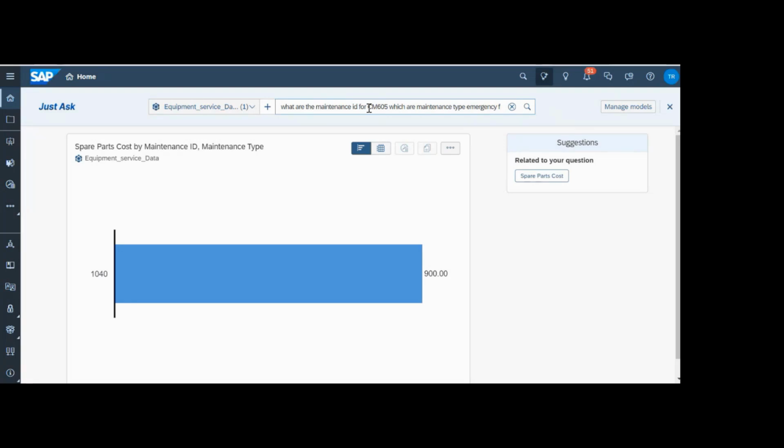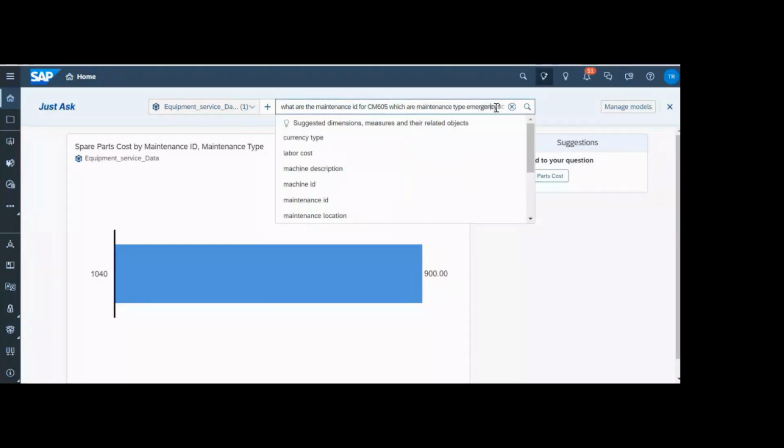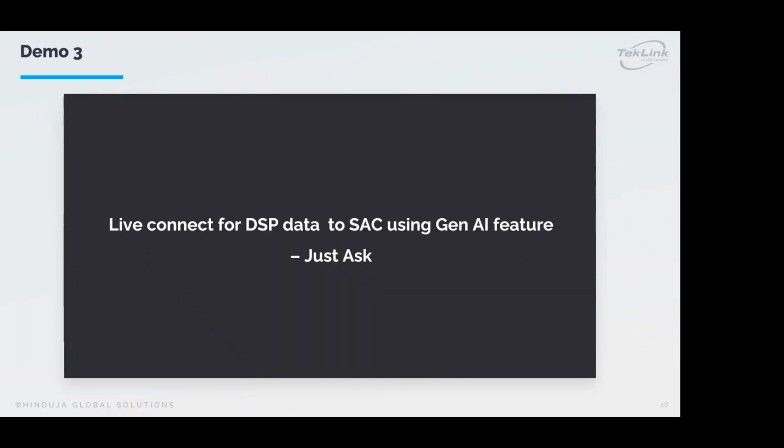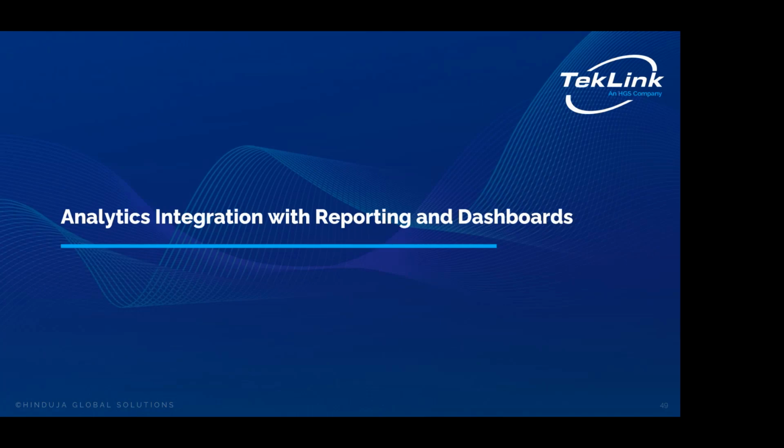This is an easy to use interface for business as well as end users, so they can quickly type in the question and get the answer without having the data model available in the SAC. That is nothing but a live data model in the DataSphere. Okay, so I'm done with the demo.